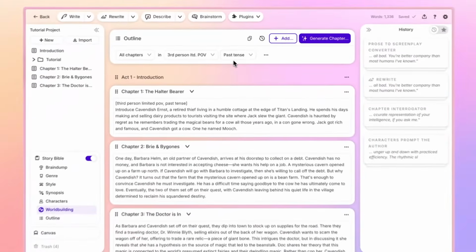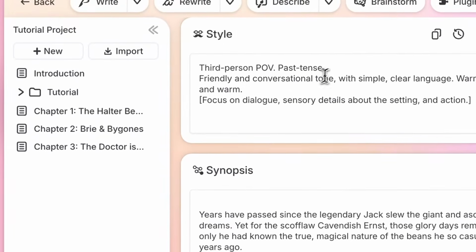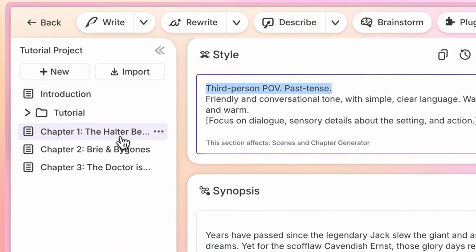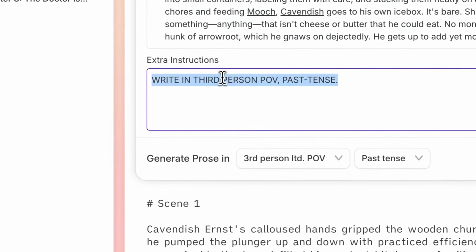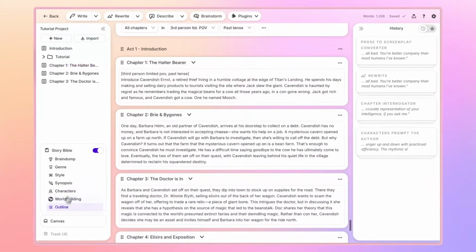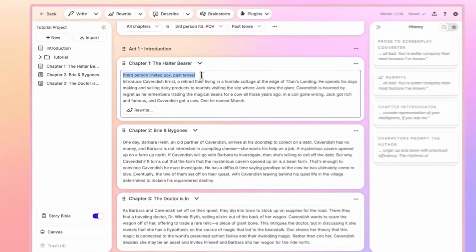Until now, the way to tell Sudowrite your story's POV and tense was to include it in your Story Bible style box. Lots of authors found it necessary to reinforce that in their extra instructions or in their outlines' chapter summaries. Even then, it was occasionally possible for the AI to forget and default back to third-person past tense.